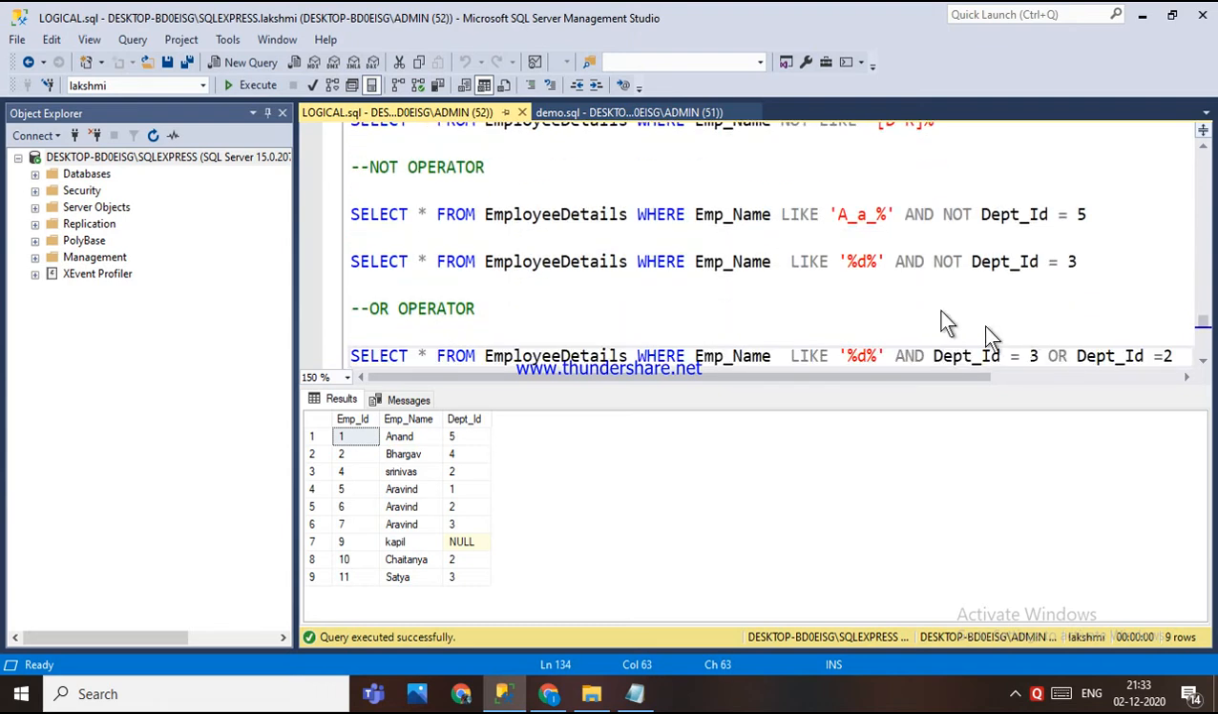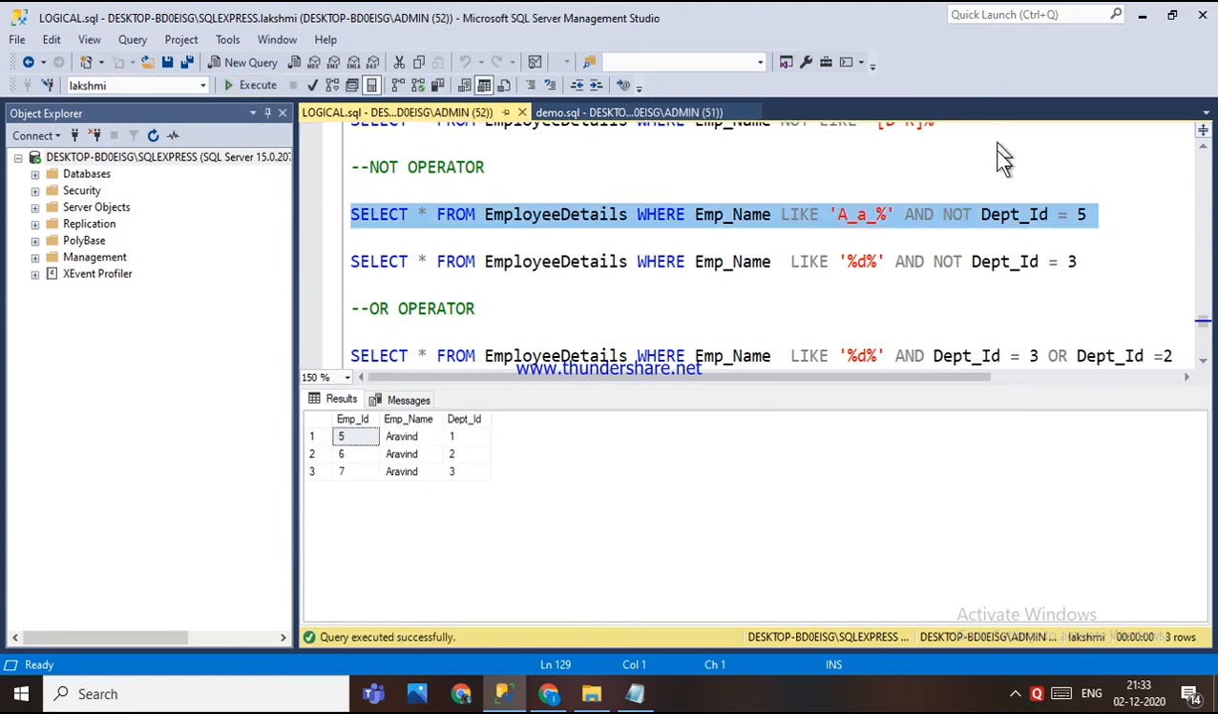So the next thing is the NOT operator. Here is select star from employee details where employee name like this, from the wildcard section, and not department ID equal to 5. If I execute until this, we will get some data. And again, AND NOT department ID equal to 5 means the department ID is also not 5. It compares the AND operator and NOT department ID, other than department ID 5. It compares first. The NOT operator is used here, a logical operator.